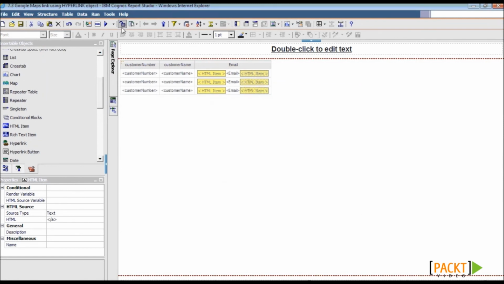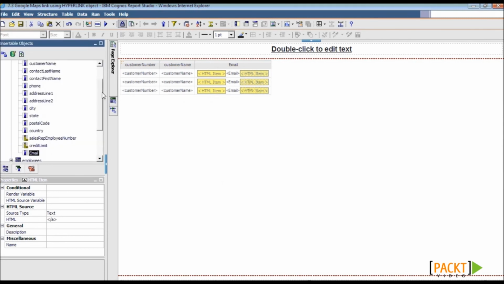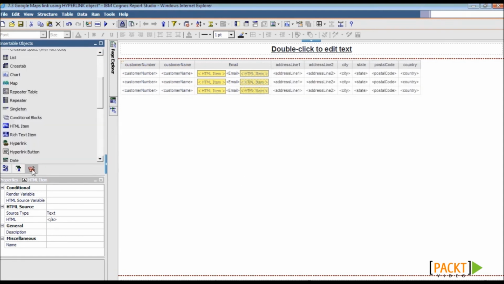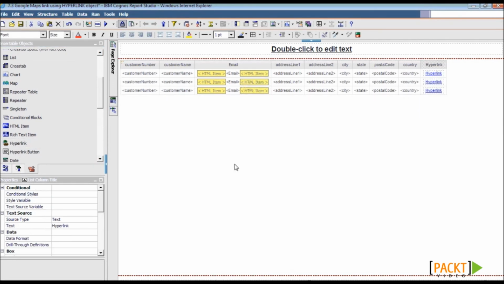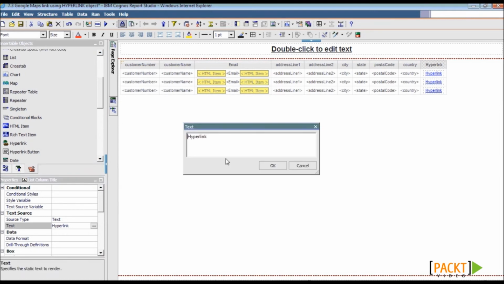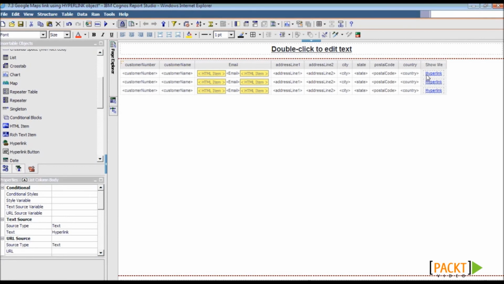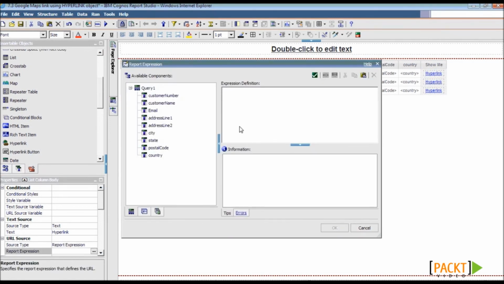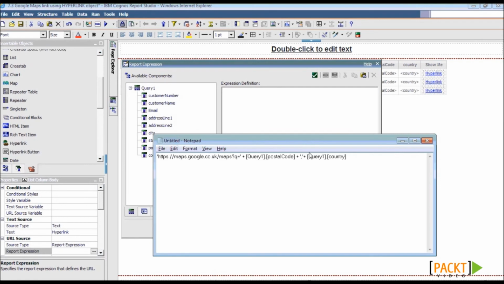Now lock the objects by using the lock button from the toolbar and drag required address columns onto the report. Next, from the toolbox, drag a new hyperlink object onto the report to create a new column, and click on the column title and change the text to Show Me. Now click on the column and from Properties, change the URL source type to Report Expression.